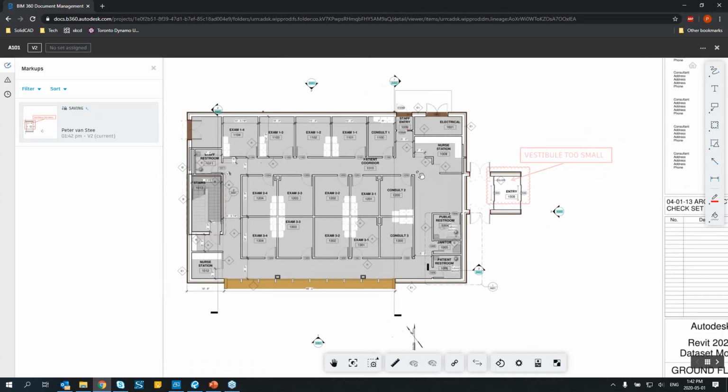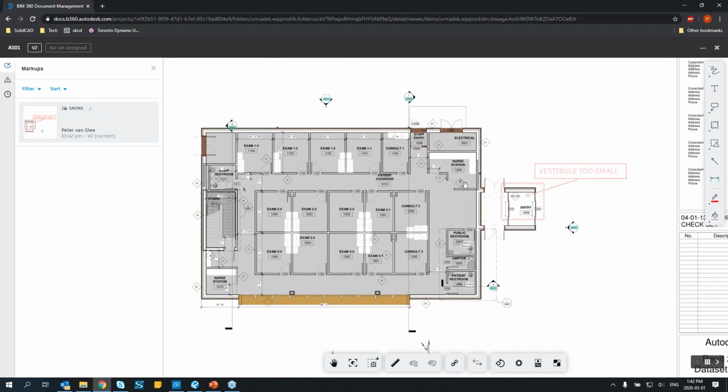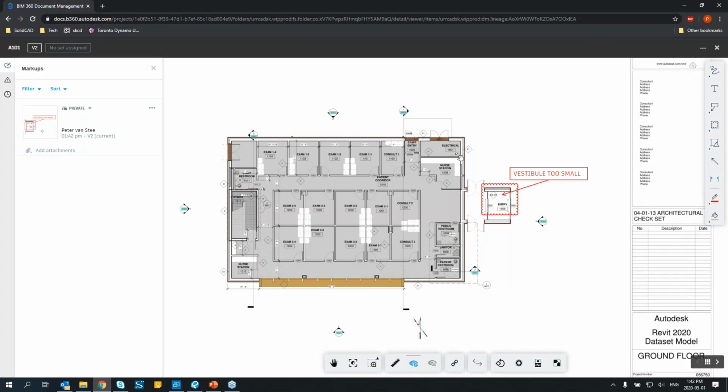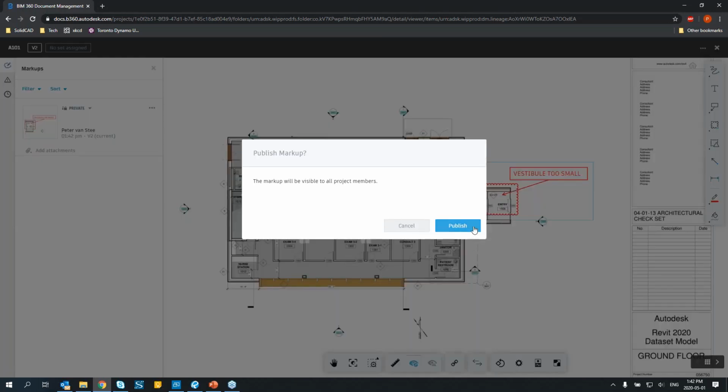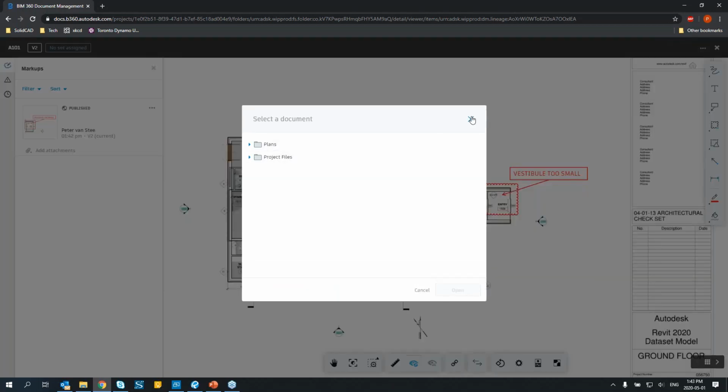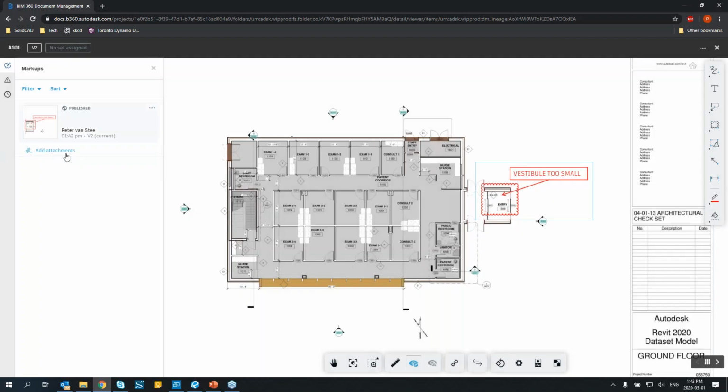So every single PDF, I can go through adding all of these markups. And I can go through and publish these markups as well to make sure that everyone working in this file can see those markups as well. I can also add attachments to each of the markups.